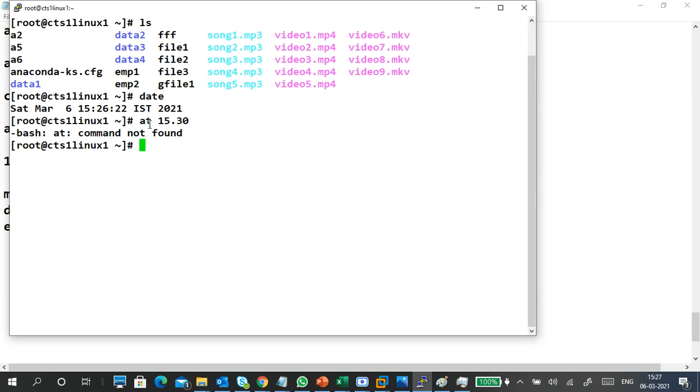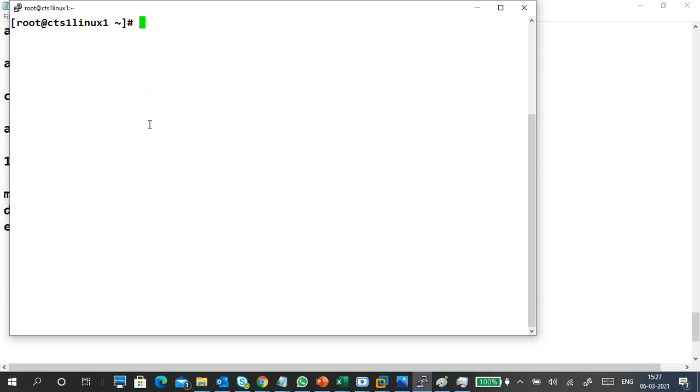Oh no, the at command is not there. If the at command is not there, then what we have to do is install it. Okay guys, let's look at this clearly. I'm going to explain yum also.